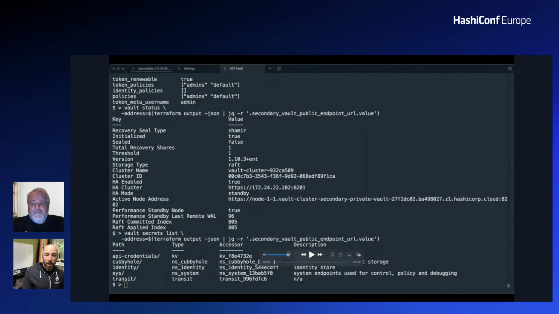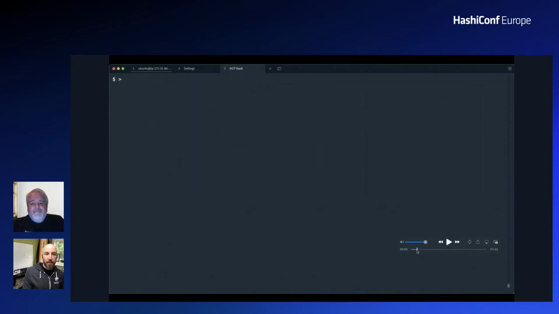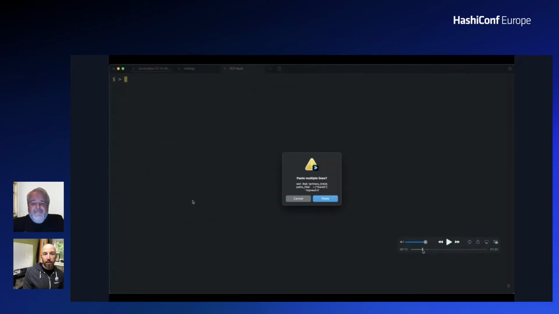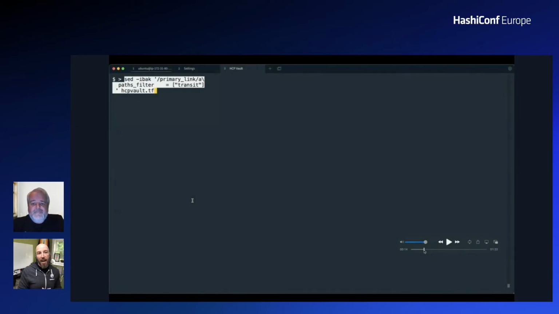One of the things I love about doing this in HCP is I can do it all through the HCP portal. So I'm back here in my environment, and I want to maybe remove the transit secret engine. I can do that by adding an additional line to my secondary configuration, this path filter line, and I can provide it some list of paths that I don't want to have replicated over to my secondary. So in this case, going to take the transit secret engine and not have that replicate over to the secondary.